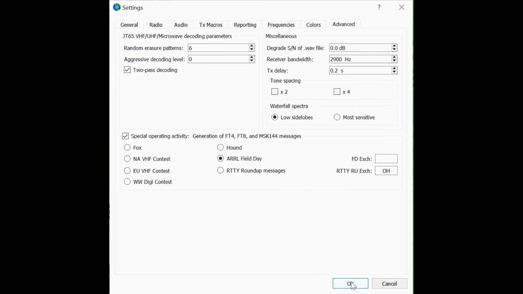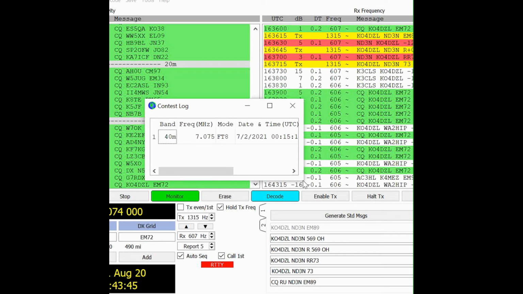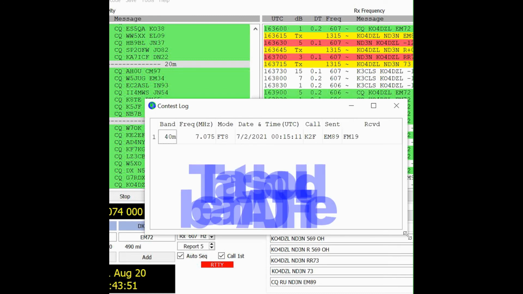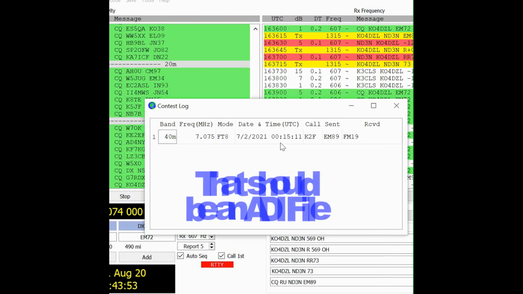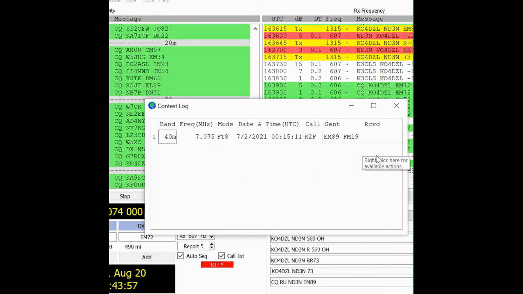But what you'll see now, if I go OK, oh, all right. Well, it's not going to let me do that. We'll go with RTTY Roundup. And I'm going to go OK. And you'll see it is actually going to keep a log for you. This log will be available in an ADIF file. And you can go ahead and import that into whatever logging program you want to log it in.